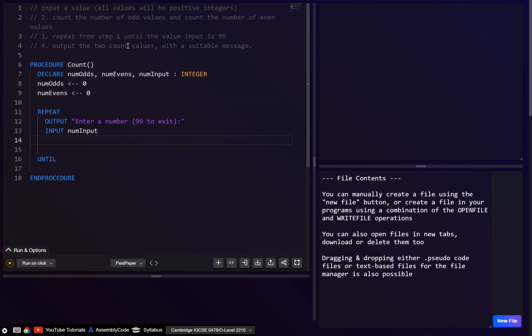And I think here it says, well, I've not copied this, but it says if it's 99, then we don't want to count this. So let's just go here and we'll go if number input is not equal to 99, then we will count it.